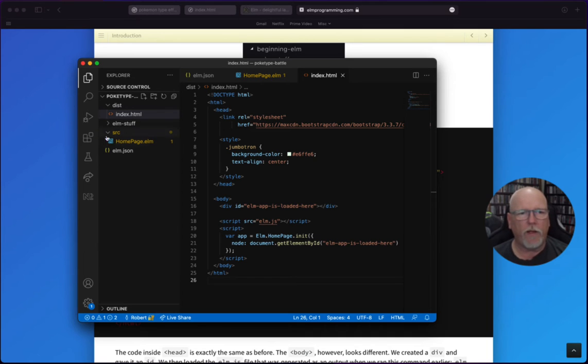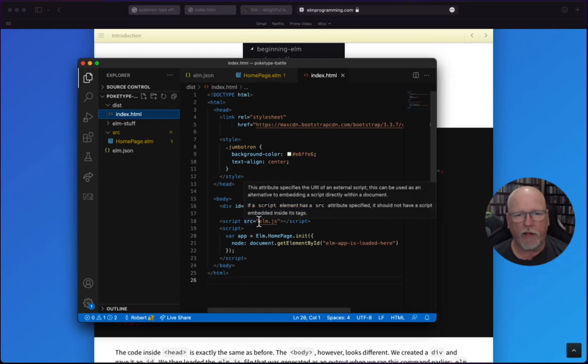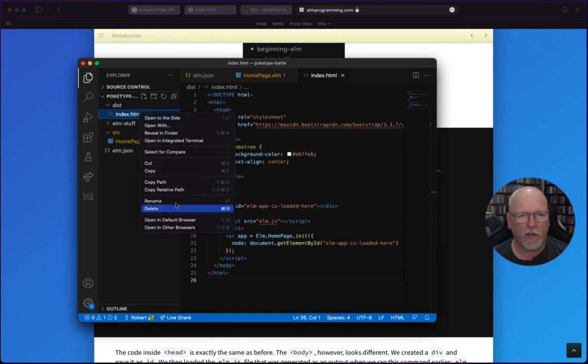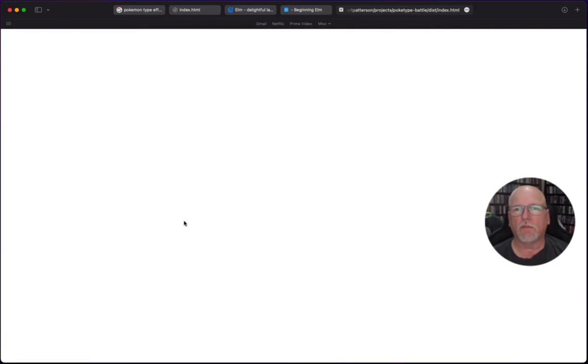Now, if we open this up right now in the editor, it's not going to do much. The reason is we don't actually have an elm.js yet. So it's basically going to be a big blank web page. Let's just confirm that. Opening my browser. Yeah. So far, not too much.